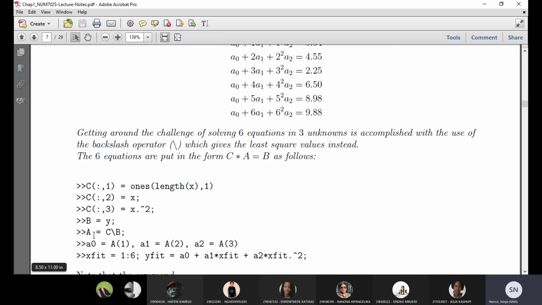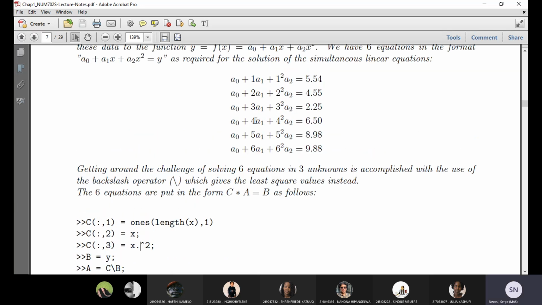So you can see that if you use backslash, what you have been used to, you know that backslash is to perform Gauss elimination, the Gauss elimination that we encountered during the first semester. Backslash in general will perform Gauss elimination if you have a square matrix. But here our matrix is not square. You can see we have 3 rows but 6 columns. So C is not a square matrix.